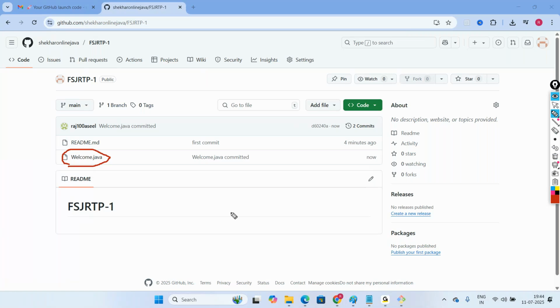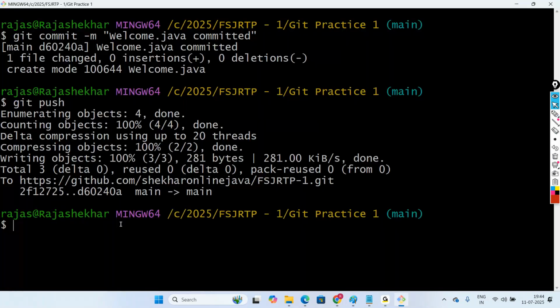Welcome.java. Right? So initially we faced some network issues. That's the reason it's not working. So for the first time, it's going to ask you the username and password. Just provide your credentials. Then it's going to work for you. Here, welcome.java got added in our remote repository. This is our remote repository. So let me show you one more time.